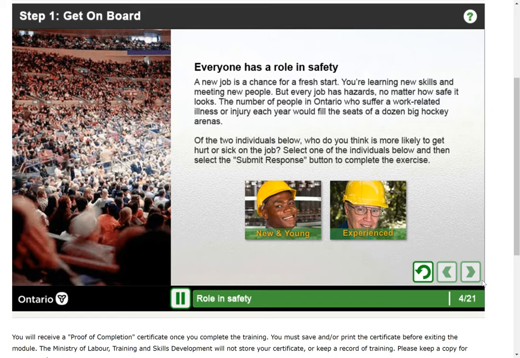Of the 2 individuals below, who do you think is more likely to get hurt or sick on the job? Select one of the individuals below and then select the Submit Response button to complete the exercise.